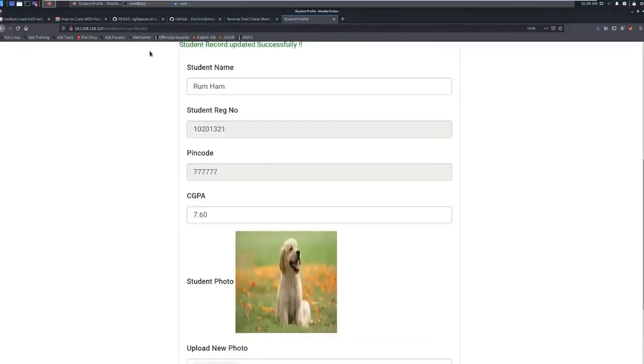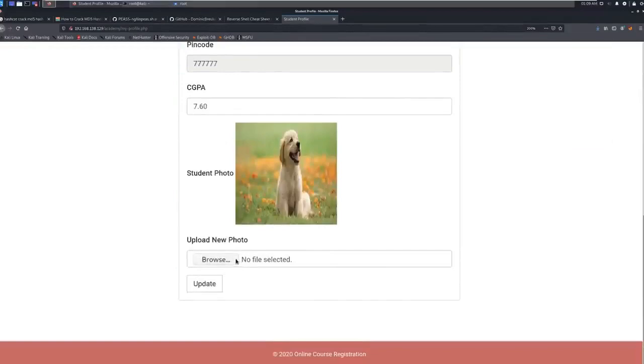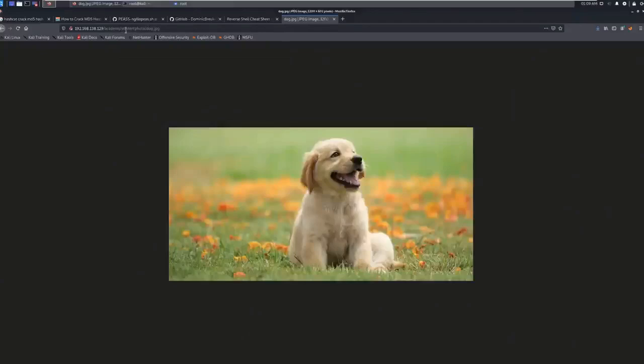It should say my-profile.php. What we want to do is see if we can upload a file that is not a dog. Not a JPEG, not a GIF, not a PNG. We want to see if we can upload something that's not a photo and abuse the file upload system. If they're doing no checks here and we can just upload this, they are in big trouble. So we can right click and view image, which will tell us where the image is stored. It's stored in Academy student photo, and this is dog.jpg, which is what I uploaded.